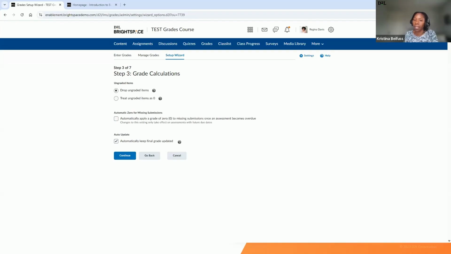Here is where you can decide how you're going to handle ungraded items. And this impacts both your view and what learners see. So here you can choose to drop ungraded items, which means that once there's a grade item in your gradebook, it is not going to be counted within the final grade unless there is a grade put into that grading field.